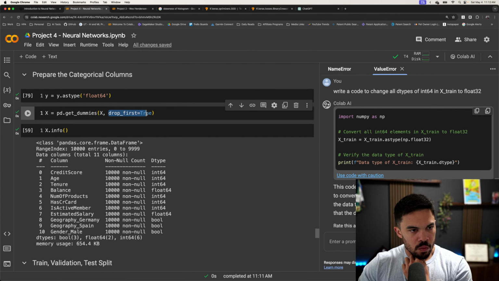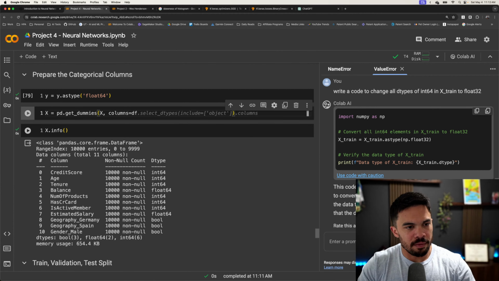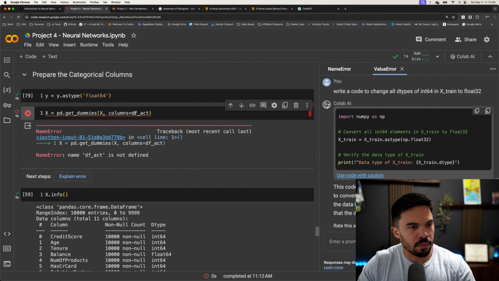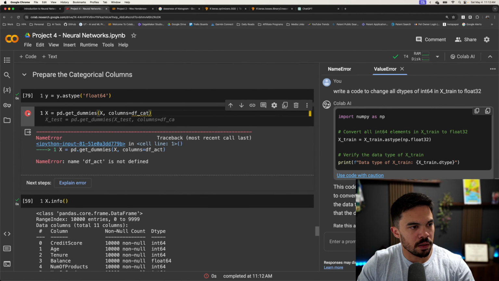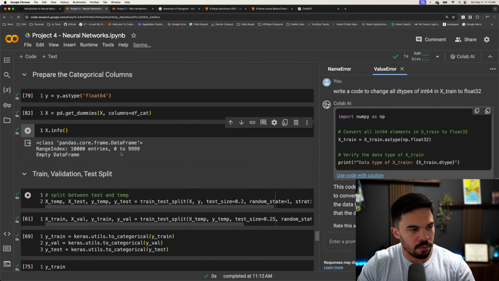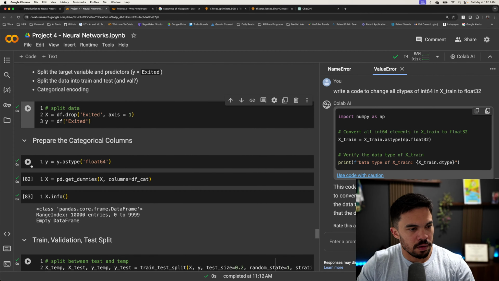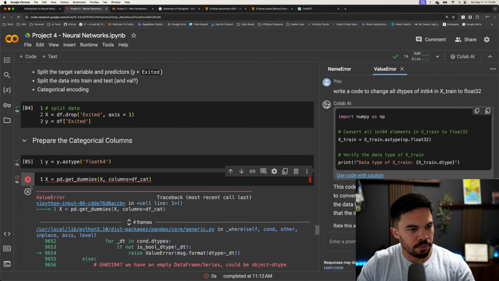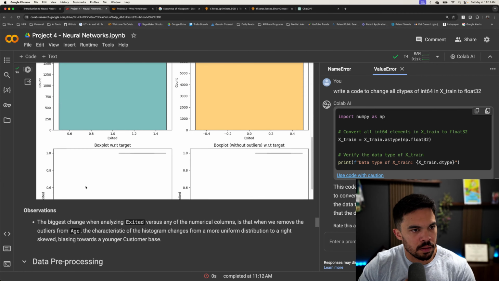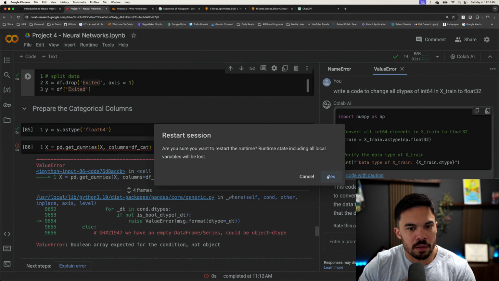What if I do this instead? df cat. No, cat categories. And then I do this. Empty data frame. Oh God. Boolean array. Something got mixed up. Okay, we're gonna restart. Restart session, yes.